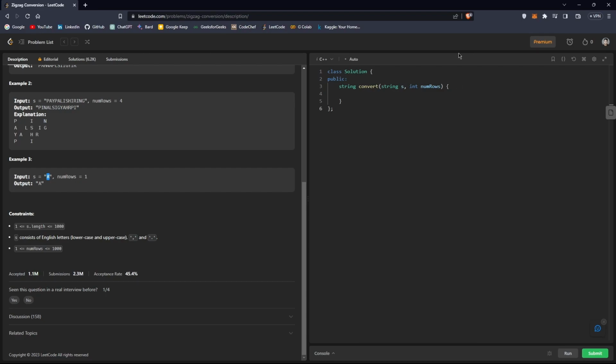For 1, we need to do this. But I've already told you that for 1, we will return the string itself. Because if we need to return the string in a single row of zigzag, in a single row you cannot create a zigzag. Thus, you will have to return the string itself. There was too much talking. Now let's code it.